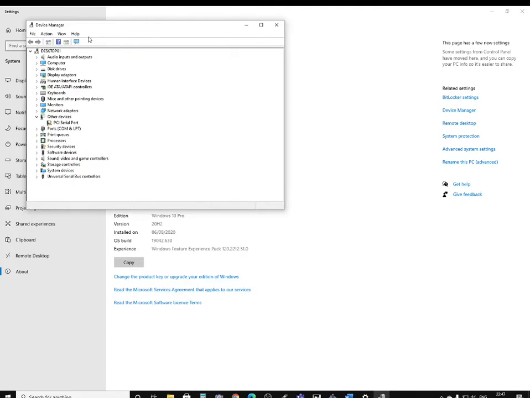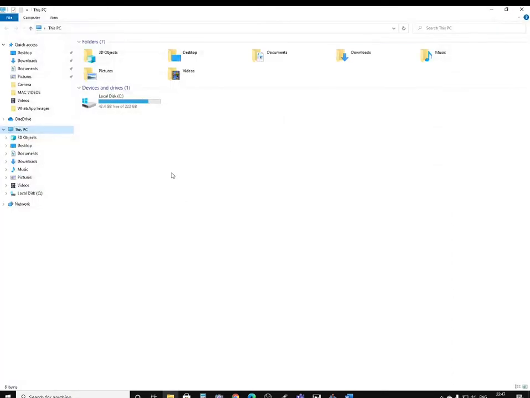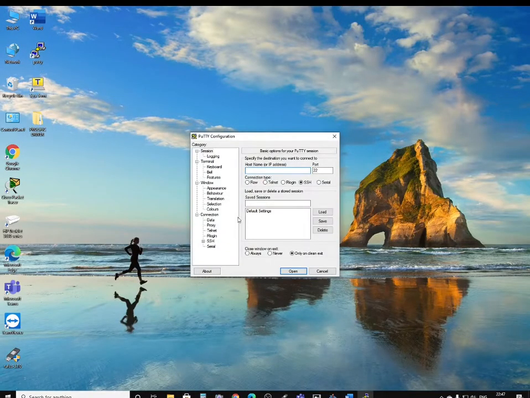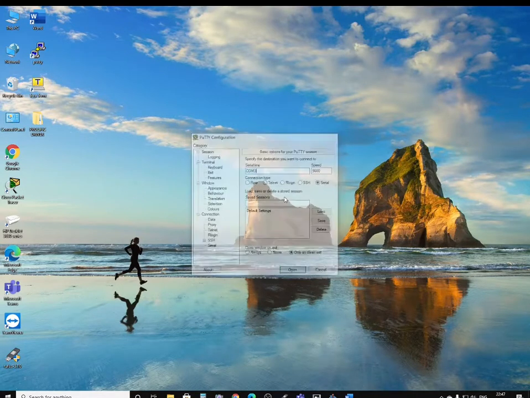Device manager will bring you to this menu here. This is where you can check what COM port is active on your system. If I click on this bit here, I can see the same COM port which is active, like I saw in TeraTerm. So I need COM 3. If I close this, I'm going to open up PuTTY from the desktop, click on serial. By default it says COM 1, but I need COM 3, so I'm going to delete this one here and type 3, then press enter.